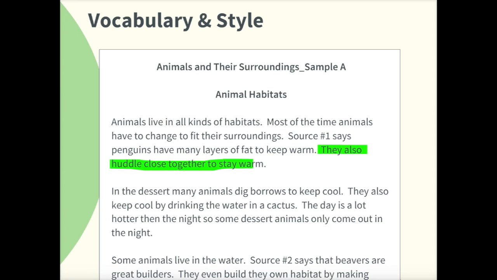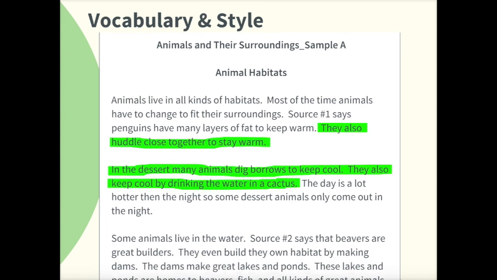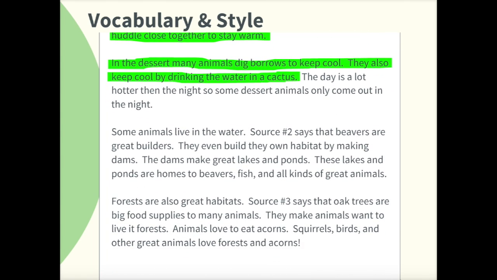For example, "They also huddle close together to stay warm." A generally appropriate style is evident. For example, "In the desert, many animals dig burrows to keep cool. They also keep cool by drinking the water in a cactus." The essay uses a mix of precise and general language.